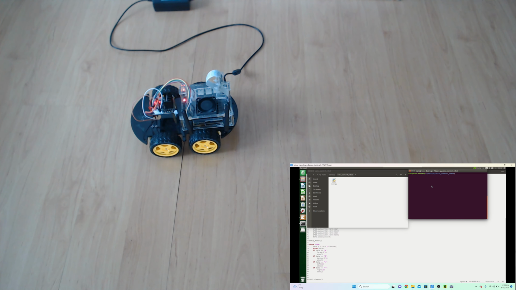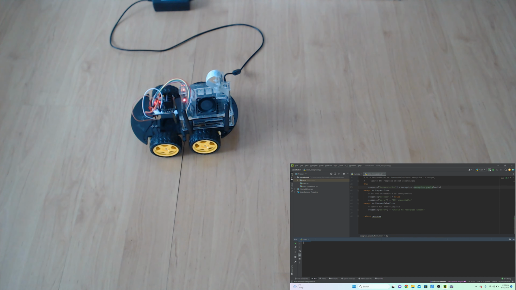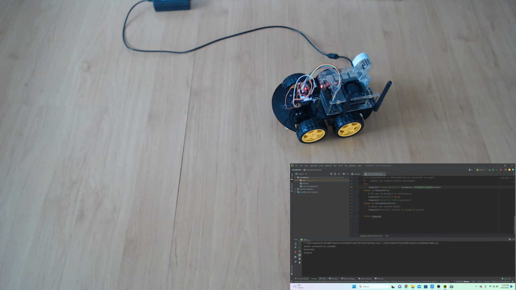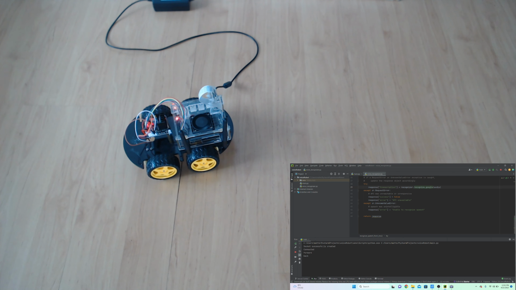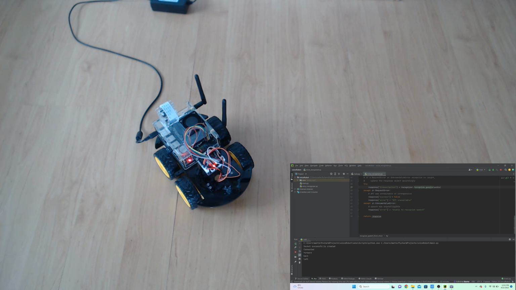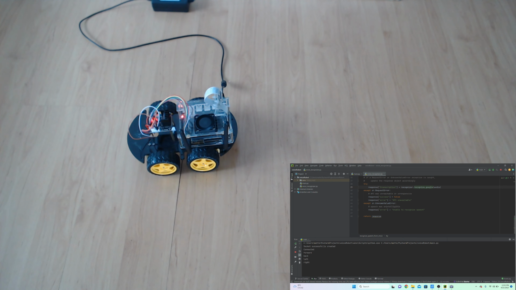I'm going to try one more time. I'm going to run the code here. Listening for a socket. Run this code. Forward. Back. Left. Right. So then see, it works pretty well.